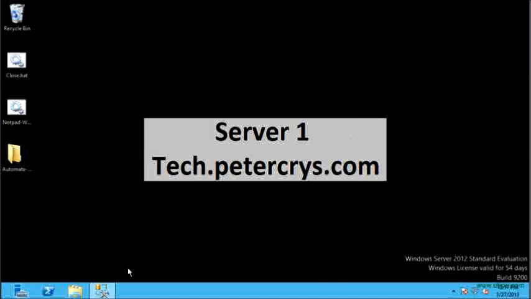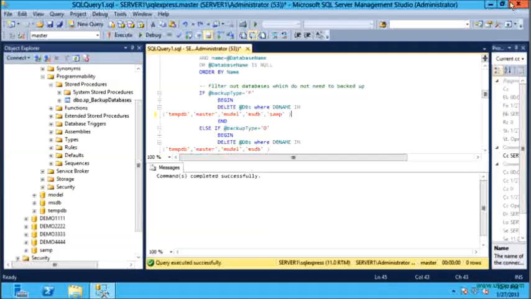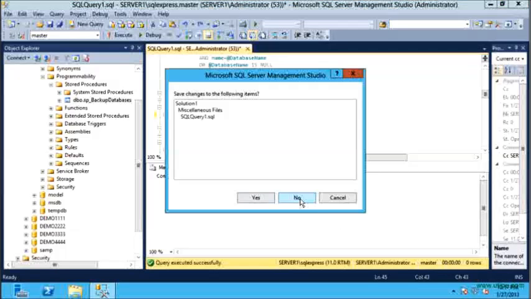So this completes our tutorial of how to automate SQL Server Express backup.